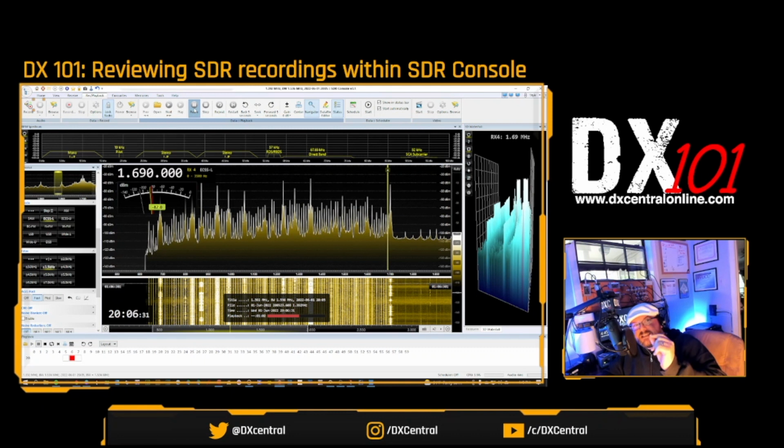So there's still a little bit of staticiness in there from the 1700, but you can see it's so much better now than it was. I actually can hear what's on 1690 now, right? So using those side bands to move away from interference is a great, great help.